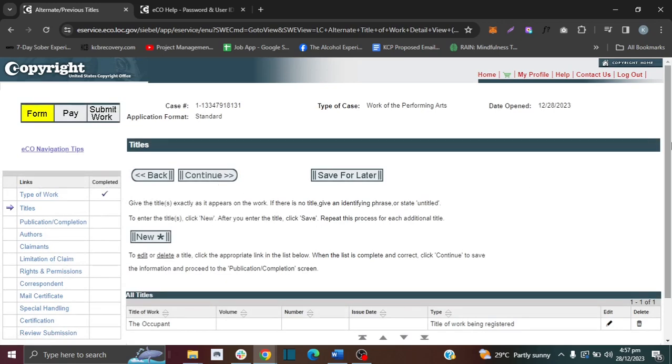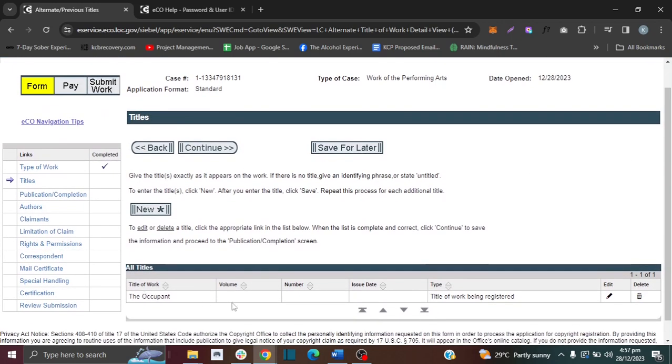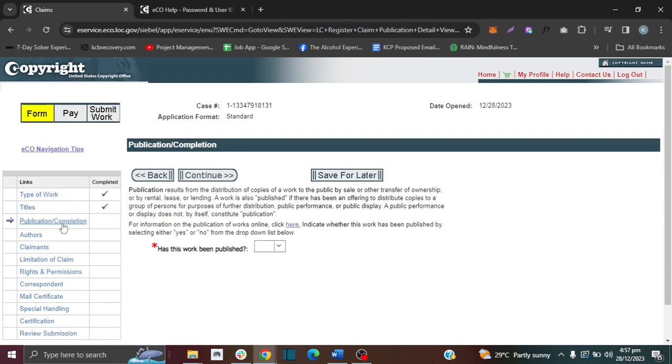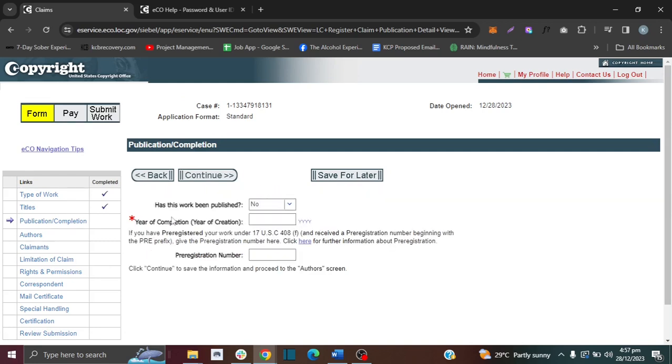And then here it shows you that you have inputted it. Now you're going to click continue, and then publication. Has this work been published? No. Year of completion was this year.